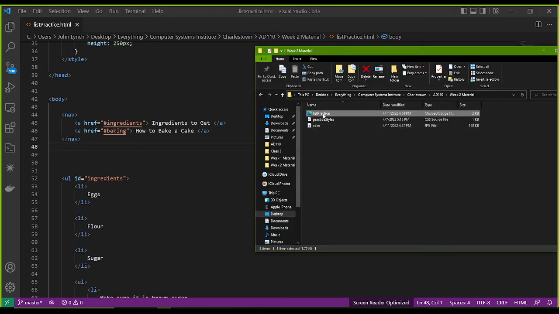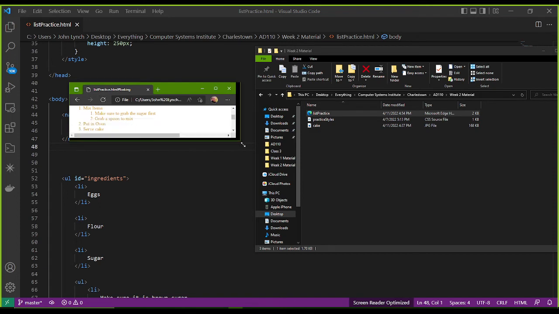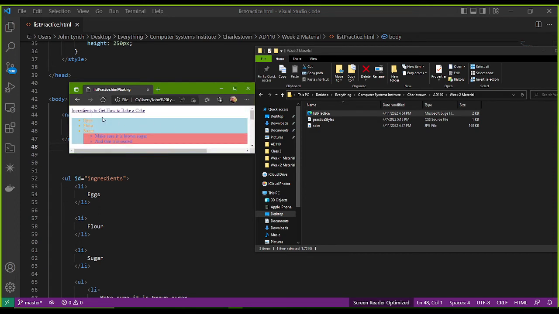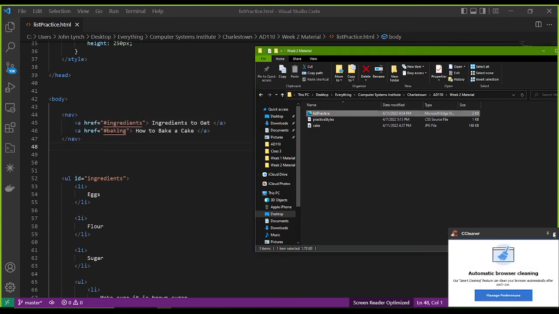Okay, so if I run this one more time, we'll notice that my "how to bake a cake" is underscored. And when I click on it, it jumps me down the page into the mix items section. And if I click on this one, it jumps me down the page to eggs. This one down here. Okay. And I can do this as many times as I want, right?